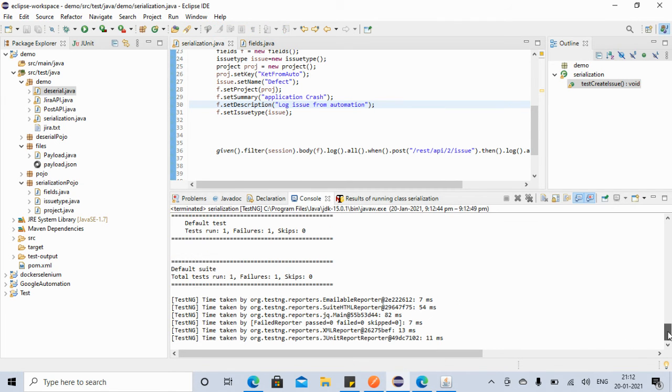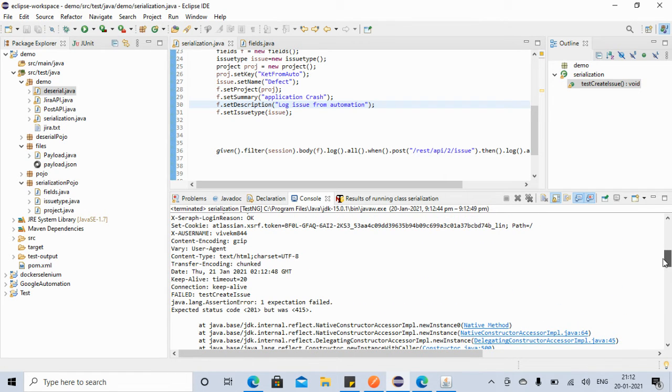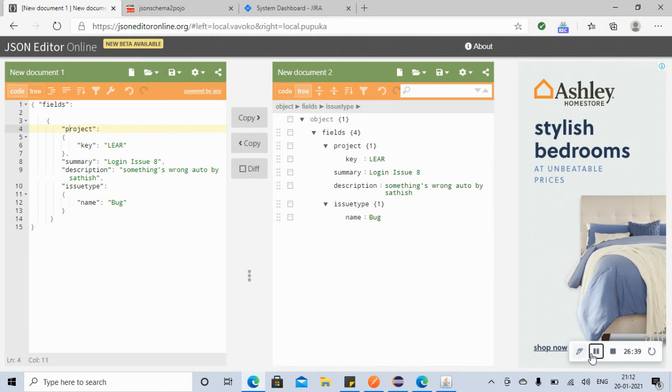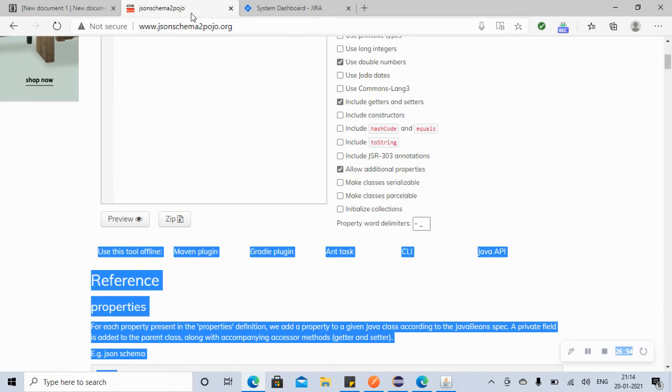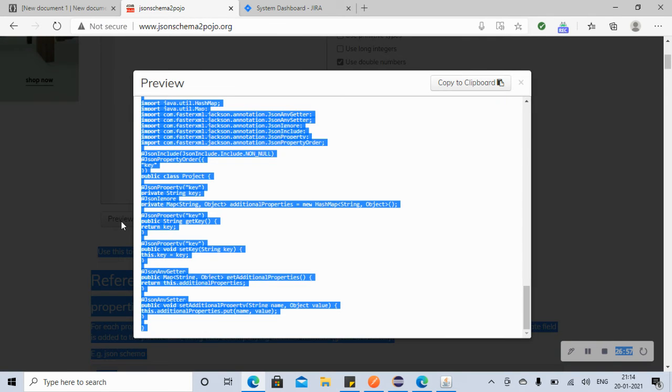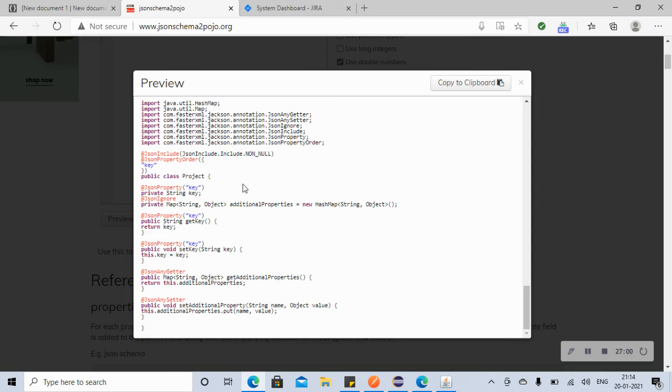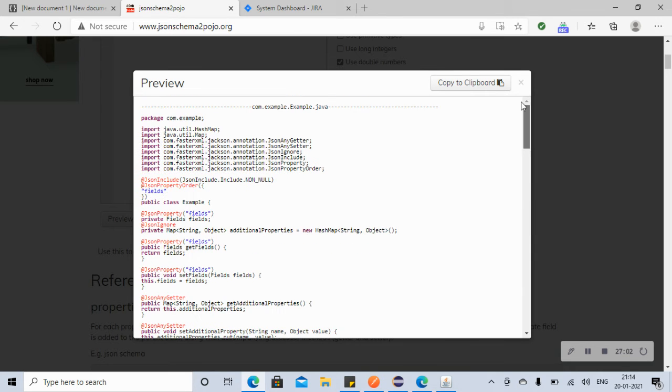Still it's failing. So let me see what is happening now. Okay, friends. So if you see right here, we have the project, we have the summary, but we don't have the fields. So I think we missed one class when we generated it. If you go here and see, we just missed the first class itself, and that was this example class. So I think we need to have it.